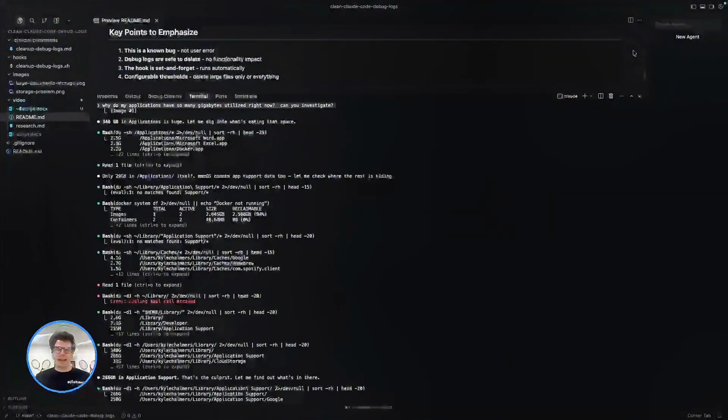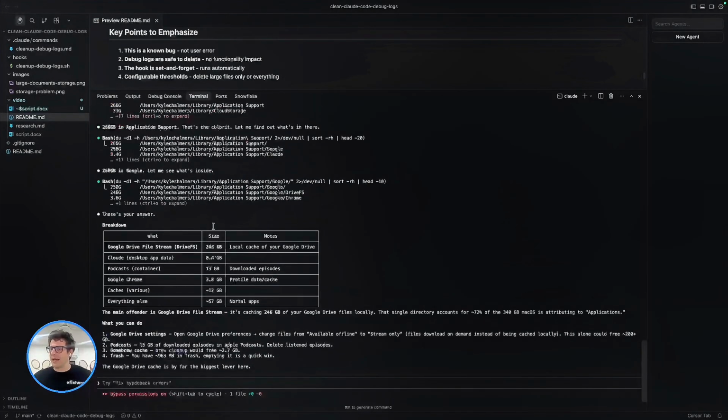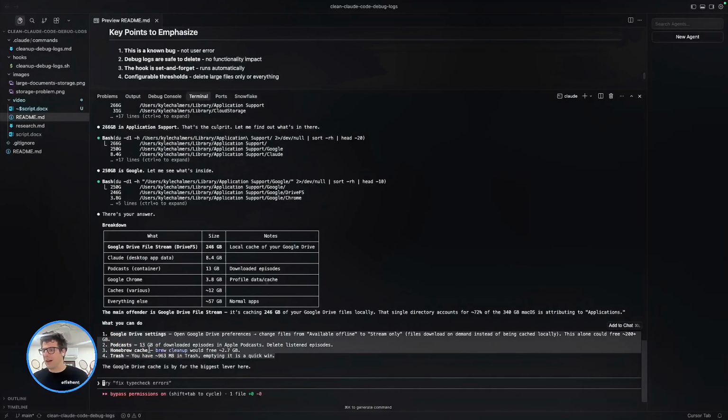Well, now that I know better, I went to Claude Code and said, hey, why do my applications have so many gigabytes utilized right now? Can you investigate? And I screenshotted an image of that storage window that had all of that information on there. And then Claude Code was like, all right, great, let me go investigate it. And then ultimately, what it found is that I have a Google Drive storage issue with local Google Drive that's downloaded that is causing it to be 246 gigabytes. And then also suggested some other things I can clean up on my machine here.